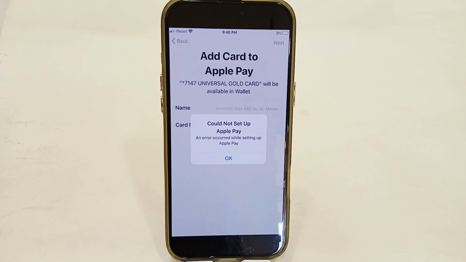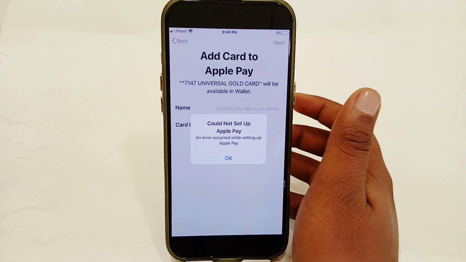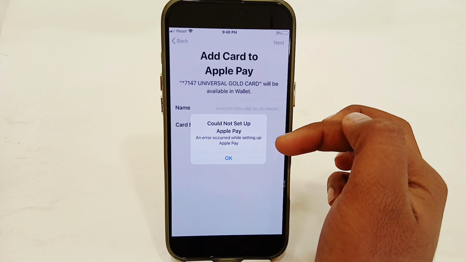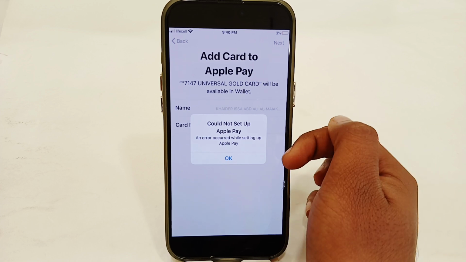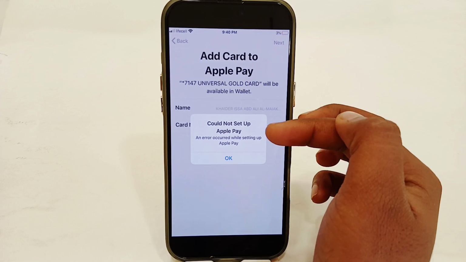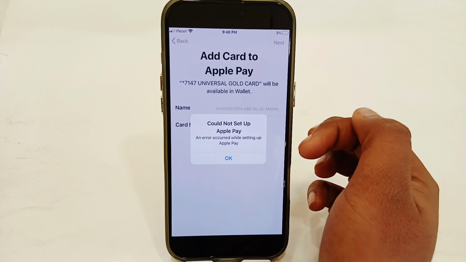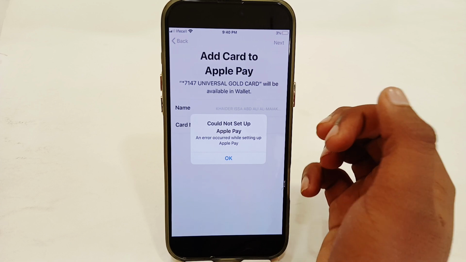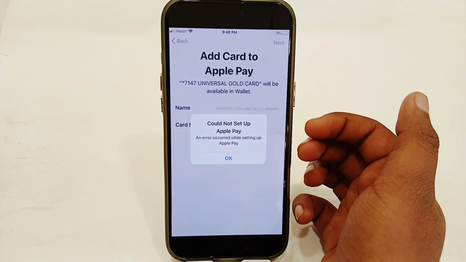Hey guys, today I'm going to tell you how to fix cannot add card on iPhone. If you're using any iPhone or iPad and facing this type of issue, that whenever you try to add your credit or debit card to your Apple Pay, you see an error that your card cannot be added or something like that. So let's see some possible fixes for this.